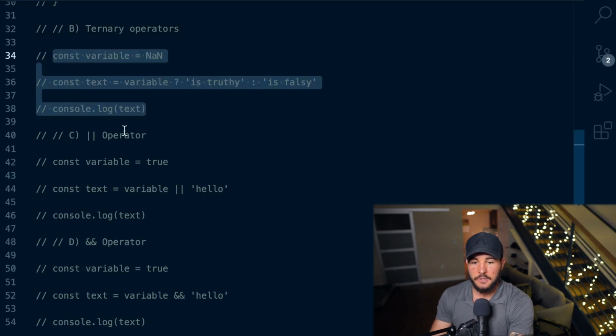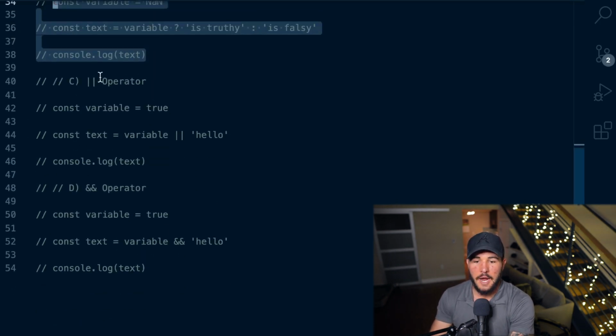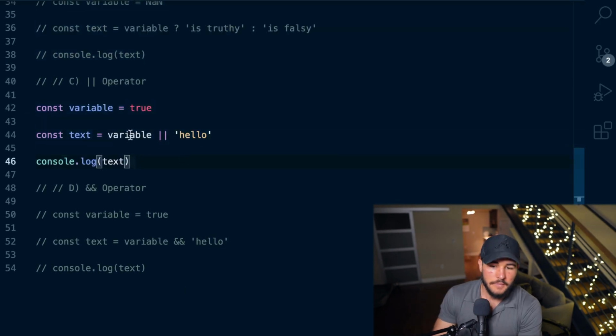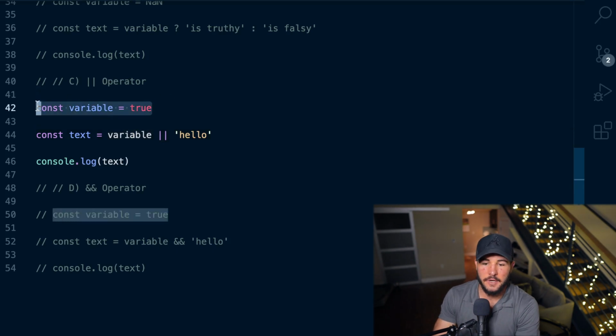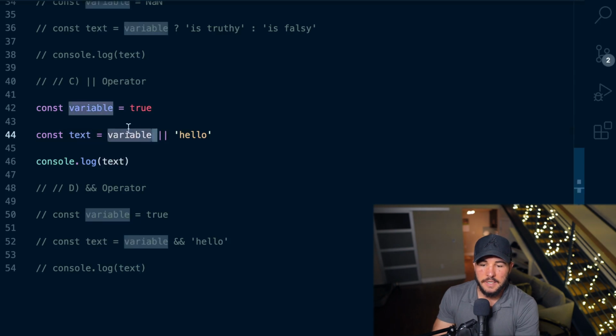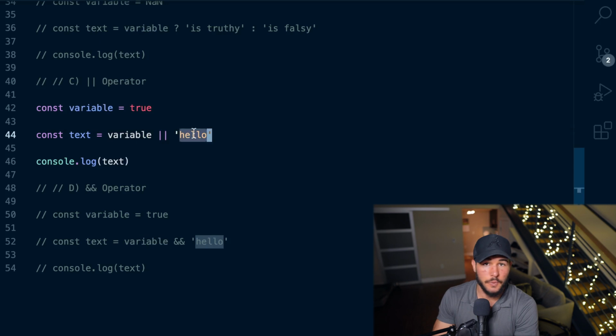On a similar note, you'll also see these with the double bar operator, also called the OR operator. So here I have the same thing. I have const variable equals true, and then I'm going to assign the return value of using this OR operator to my variable of text. What's going on here is, if this variable is true, it's just going to return this variable. But if it's not true, it's going to return this variable, no matter what. So it's saying, do this if this is truthy, or just return this.